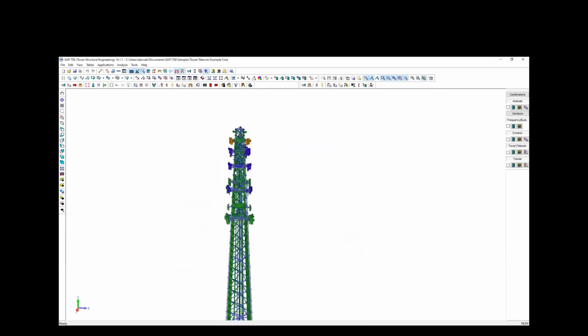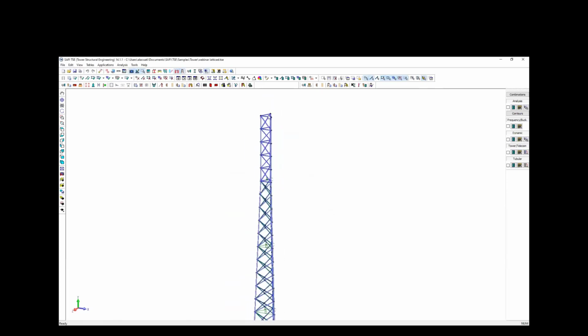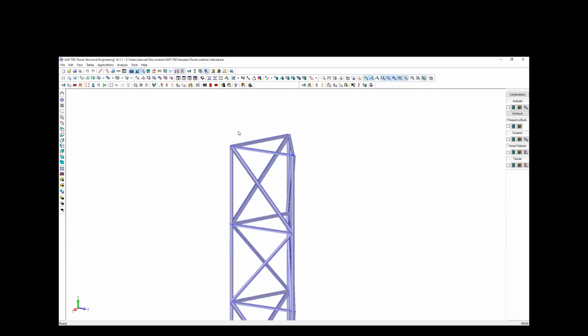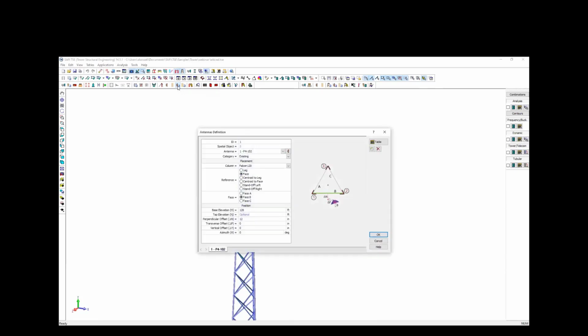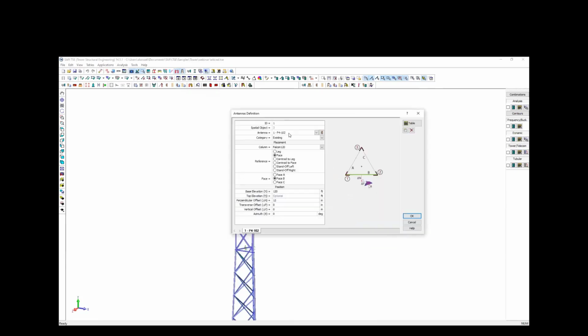We are going to do a small example on how to create an antenna and generate it automatically. For example, here we have this latticed tower, and we want to add a few antennas on this tower. We are going to use the command automatic antenna generation. First we select the antenna here, and then we select the face. After that, we select the elevation. So for example, let's say it's 100 feet here.